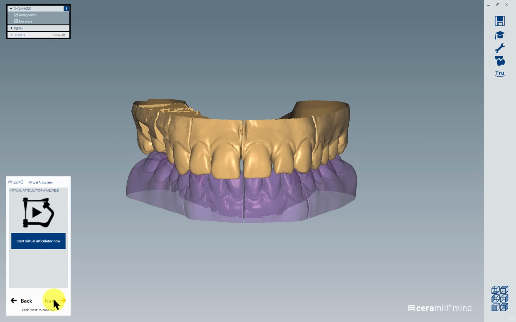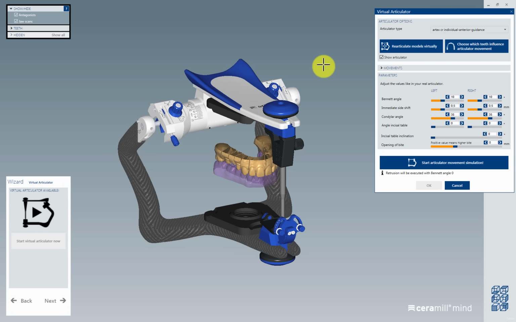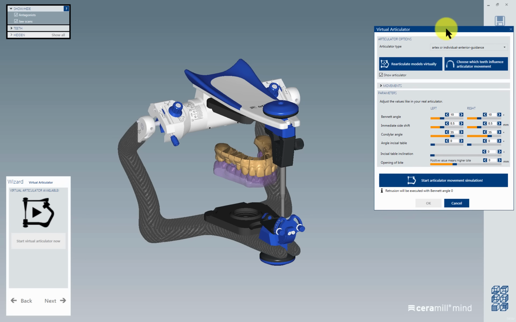Here, the start of the virtual articulator is available to me. I have entered the Artex CR articulator in the database as the scan mode and it is now ready to start. With a click on Start Virtual Articulator Now, the parameter input window opens. This window can be freely moved in the screen on its title bar.